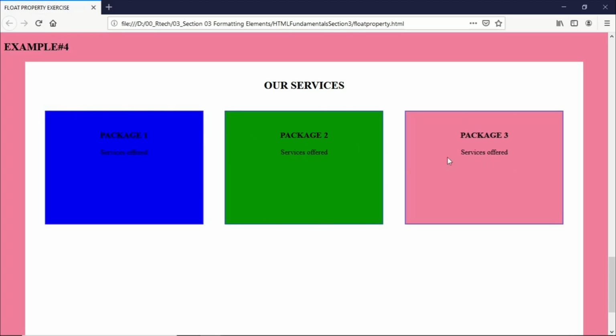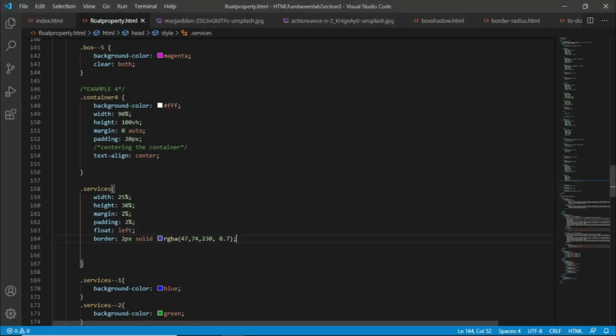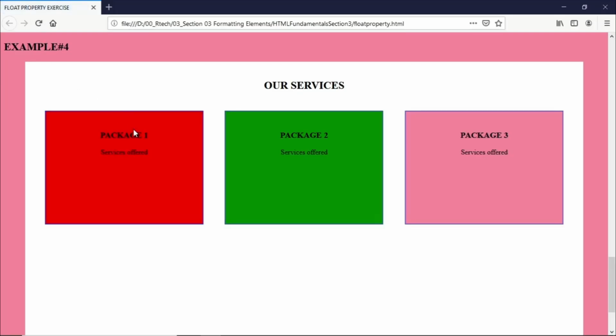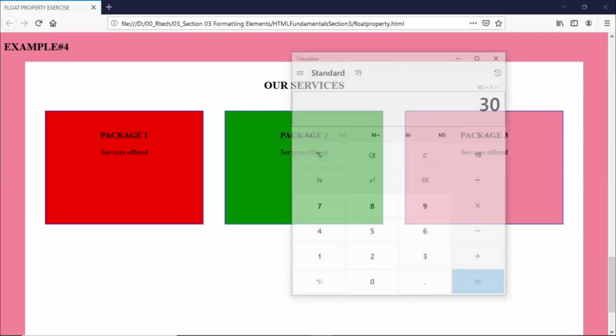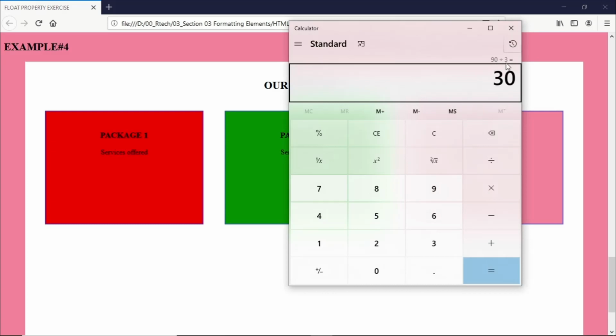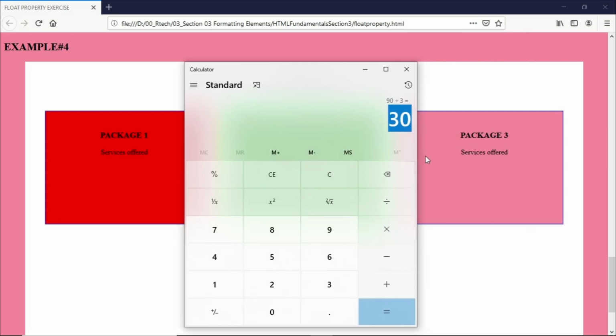Okay, so you can play around with this depending on the colors that you would want to use. This is colored blue, so let's go and change this to something that will be having a different value here. So we have package 1, package 2, package 3 here with enough space because we have 90 divided by 3, so that would be a total of 30, right? So we just gave it a width of 25% and a margin of 2% and a padding of 2%.